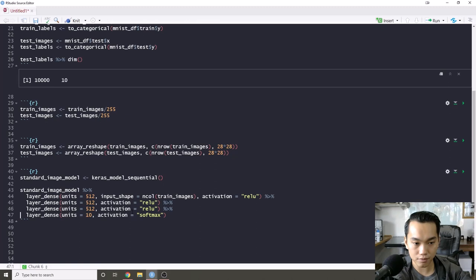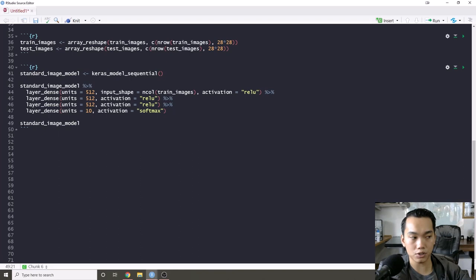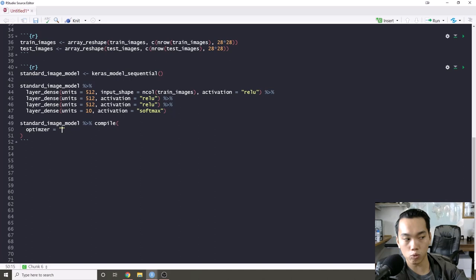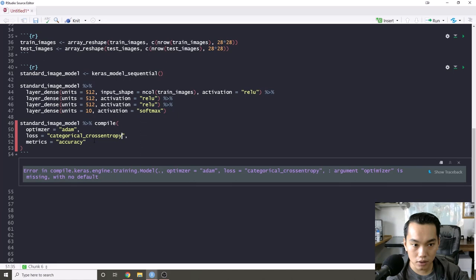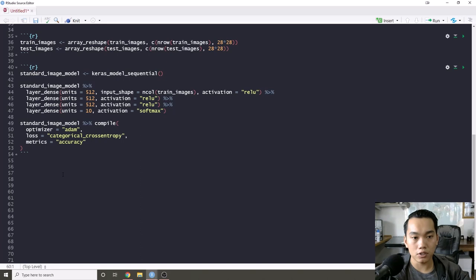Okay. So with our standard image model, we also want to compile it. And our optimizer will be Adam. Our loss will be categorical cross entropy. And then our metrics will be accuracy. Oh, I spelled optimizer wrong. Okay.